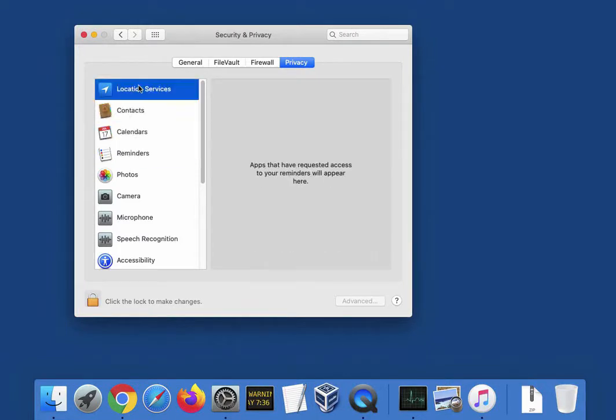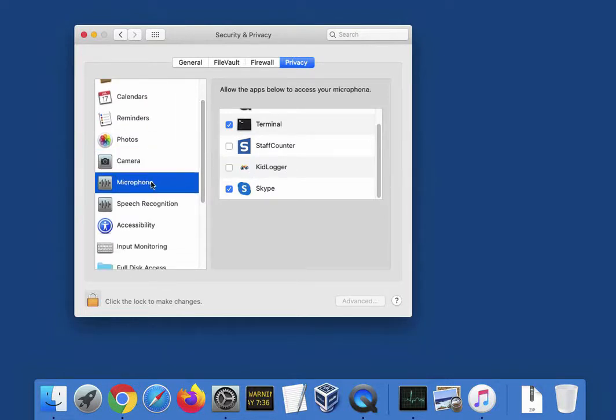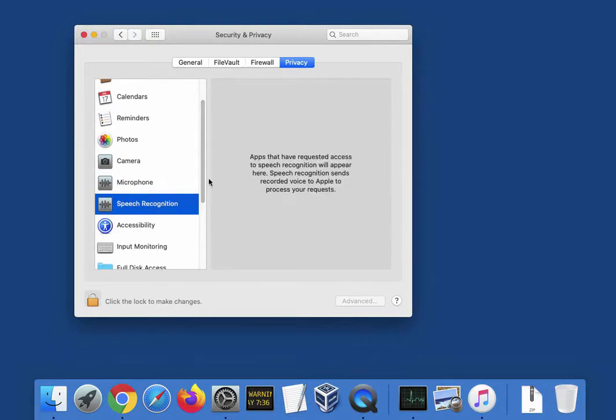In Contacts is nothing, Calendar the same. In Camera, there are the applications that have access to the camera, the terminal and Skype. In addition, there is a KidLogger application in the list. We have to tick the KidLogger. The same is the microphone. Here is KidLogger and we should tick it.